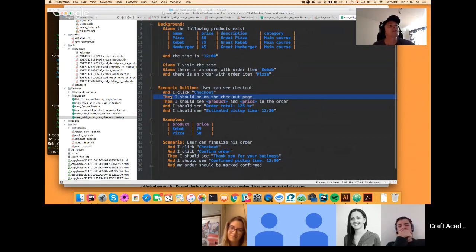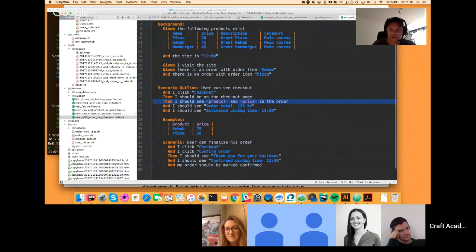It's included there. But line 24 is interesting, because I'm saying that then I should see product and price in the order. And I'm no longer using double quotes as we usually do, but I'm using those less than and more than tags, right? Because this is a scenario outline. This notation is made available to us, and what product and price is, we can see down below here in the examples table, right? So the product will be kebab and price will be 75 at the first iteration, and then the second iteration will be set to pizza and 50.